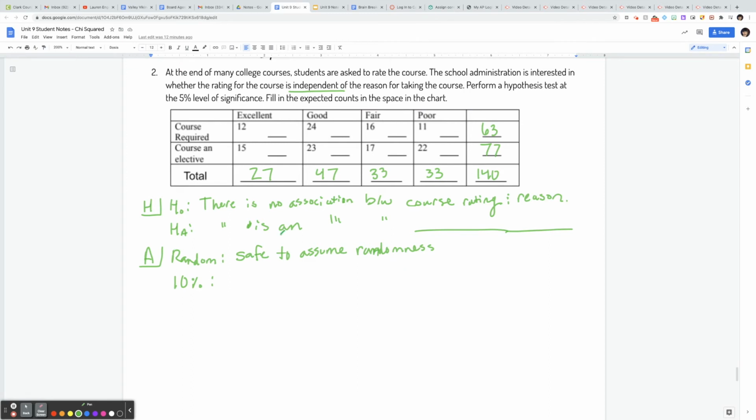Okay, so I went ahead and filled in all of the row and column totals. So in order to do my 10% condition, I need to do 10 times my sample size. So my total sample size is 140. So that's definitely less than the total number of possible college students.